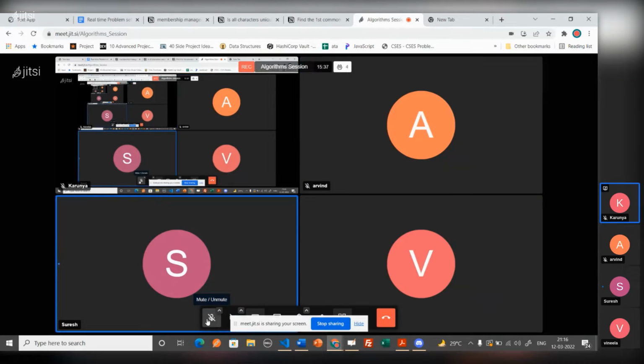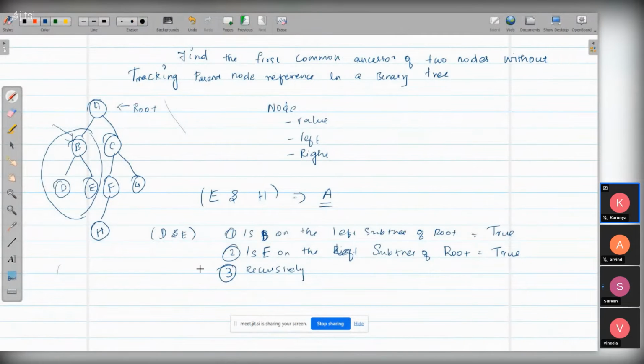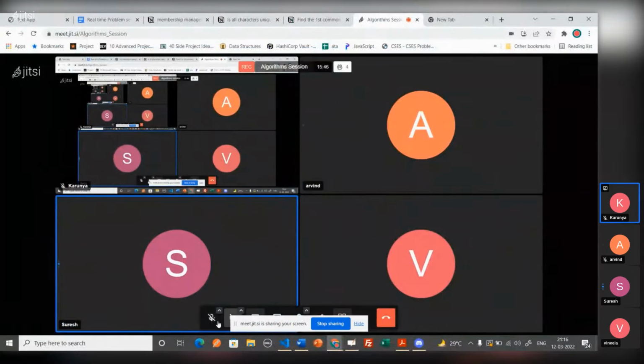Yeah, go ahead, Arvind. We'll have access to the root as usual. Every time you are given a tree, you have access to the root, and we are also given two nodes in the tree. Now we are going to find the common ancestor.